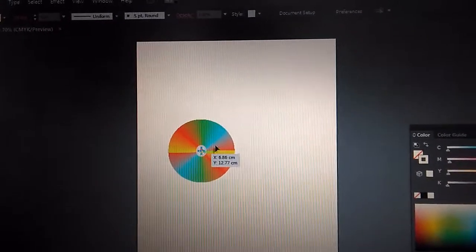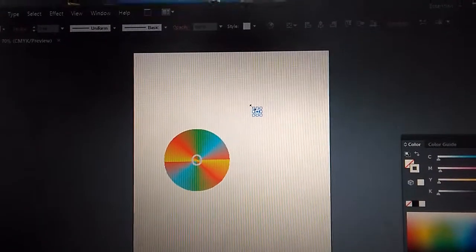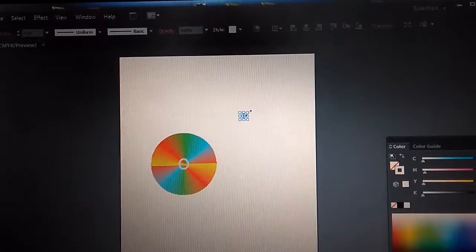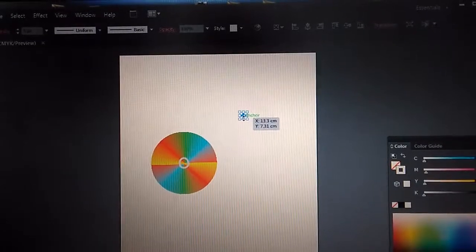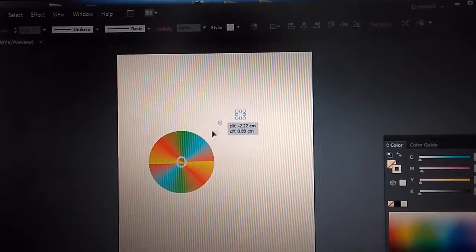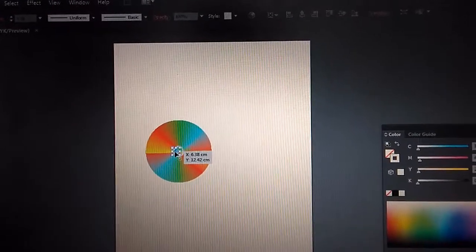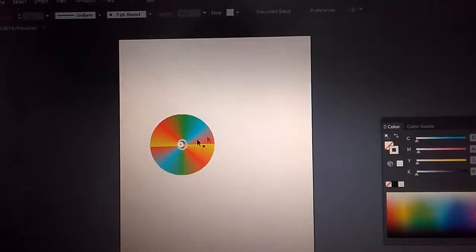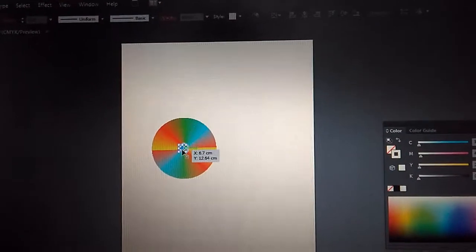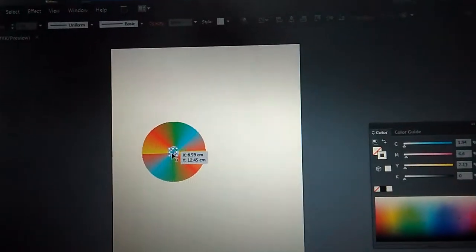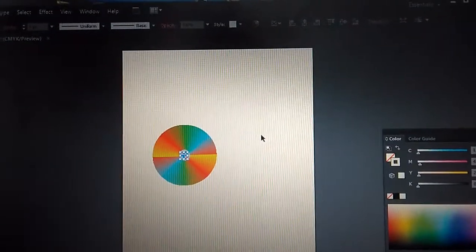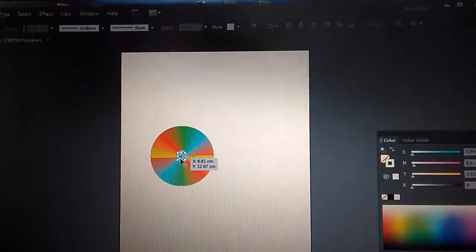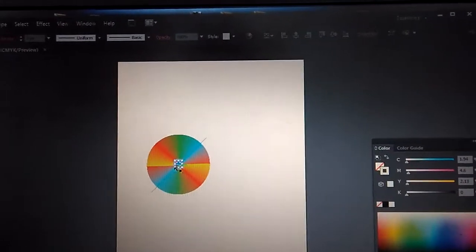So let's reduce it a bit. I think it's a bit bigger. So this is the CD plate which we've created.